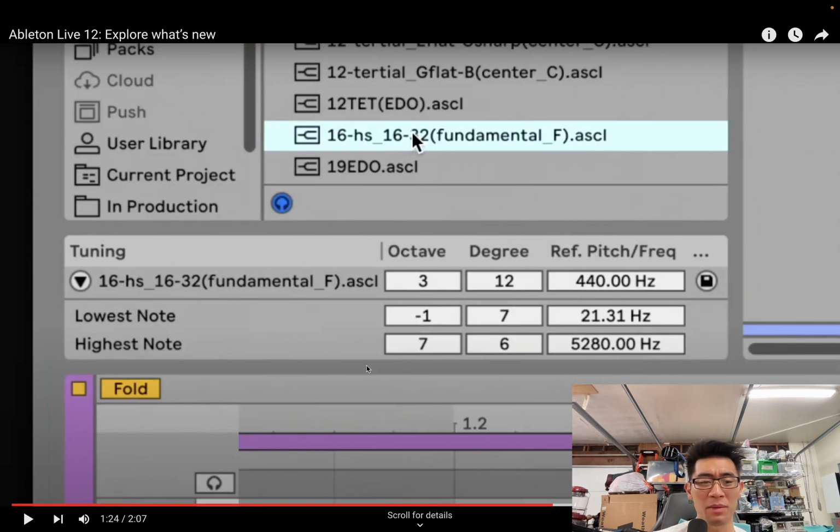I don't really know how often people are going to use this, because most genres are kind of stuck on, if we're in C major, we're going to be in C major for the entire song. We're not going to change key. That's kind of how most genres are.